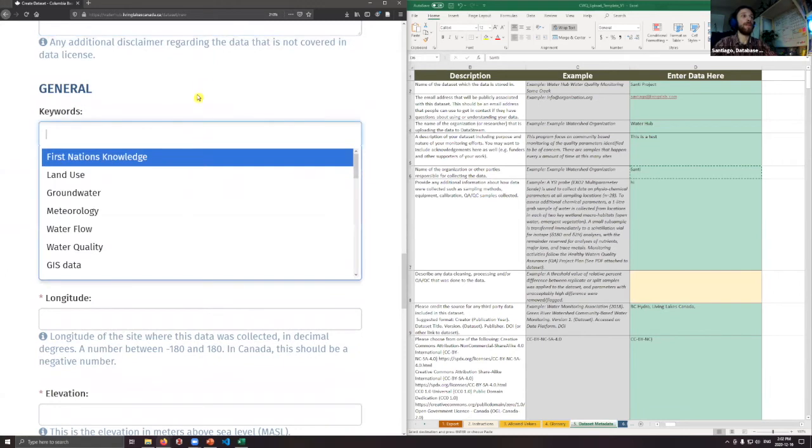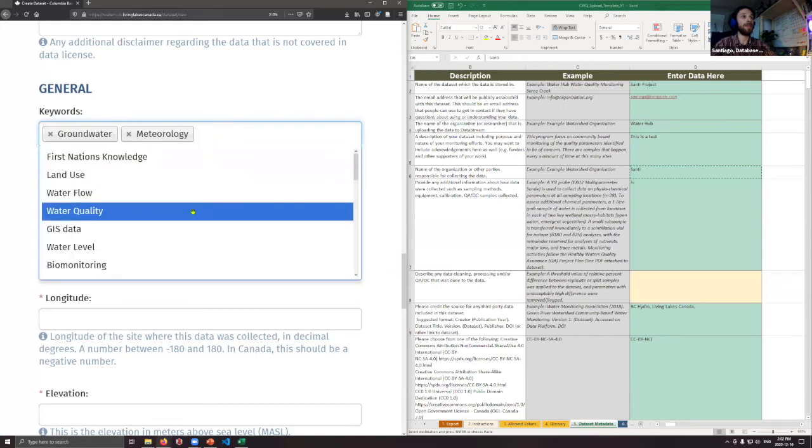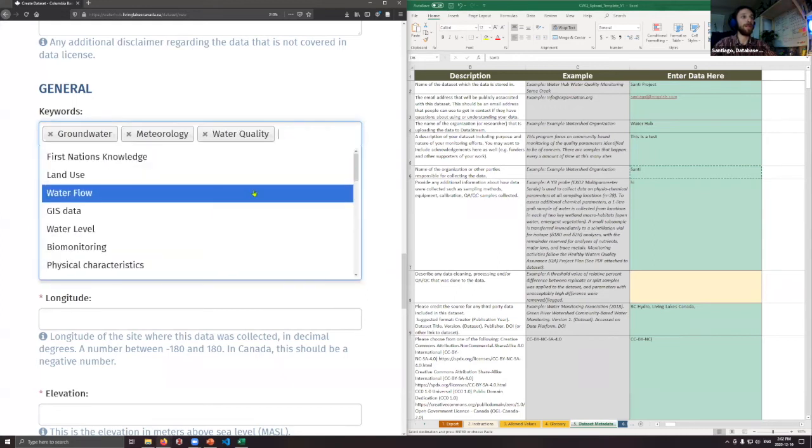And then here, for keywords, we're going to be using groundwater. We're going to be using meteorology. We're going to be using water quality. We're using water flow.